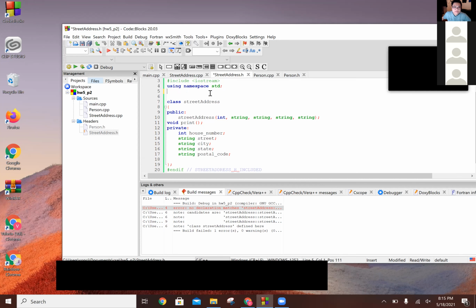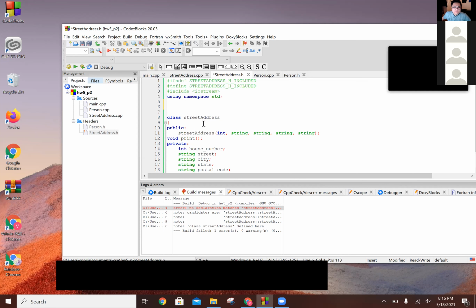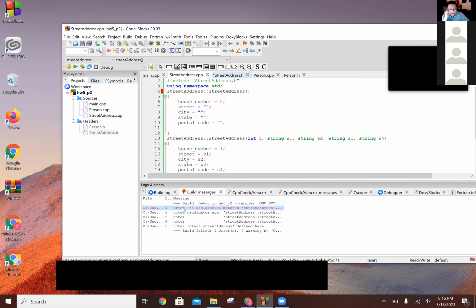Okay, so can you scroll up? Yeah, it's all the way up. You have it. It says if and def street address, and then no declaration matches. It's on line 4. That's your default constructor. Do you have a function prototype for your default constructor? Can I see your street address .cpp? Yeah. Wait, no, you have it. Yeah, you have the definition for your default constructor. So what's up with that?